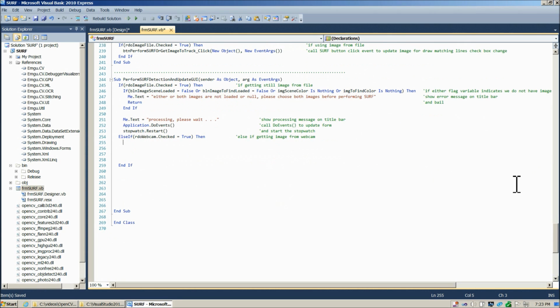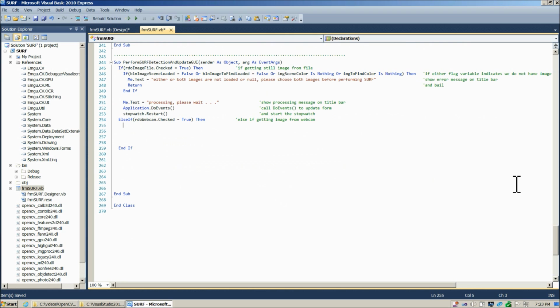Okay, so now we're ready to consider the case of using the webcam. So the first thing we're going to do is get the image scene from the webcam, and then we're going to make sure that that is not a null image. In either case, if we don't get it successfully or if it's null, we're going to return.